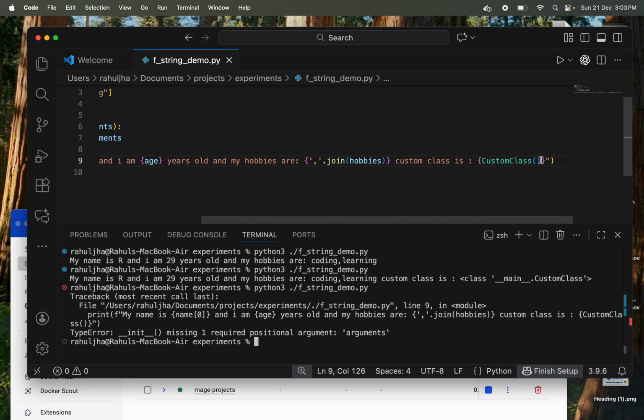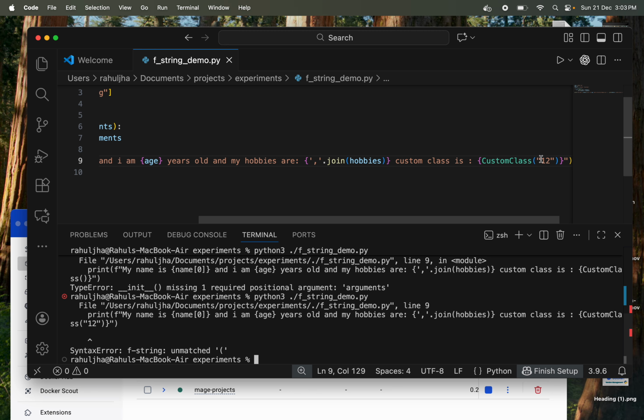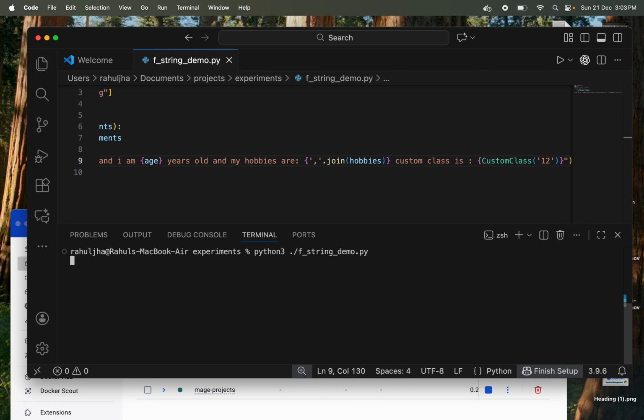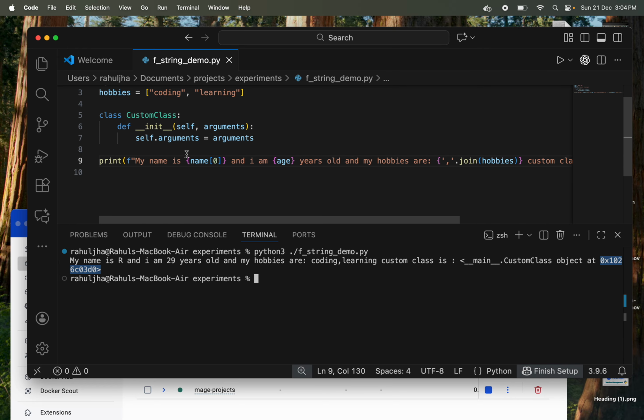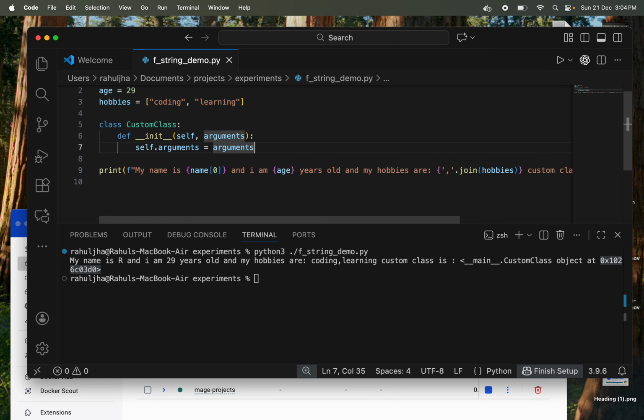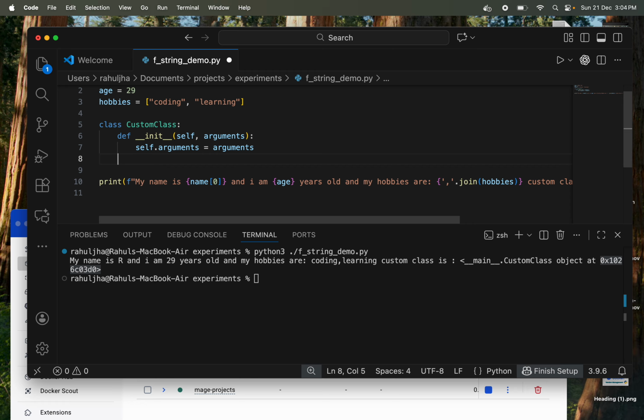So I think I need to pass one argument, 12, and let's run it now. I see, again I did the same thing. Let's use single quotes here. Okay, so again the custom class, when I print it, prints this random thing. Essentially it is printing the address of the class where it is in the memory. But we can change that.